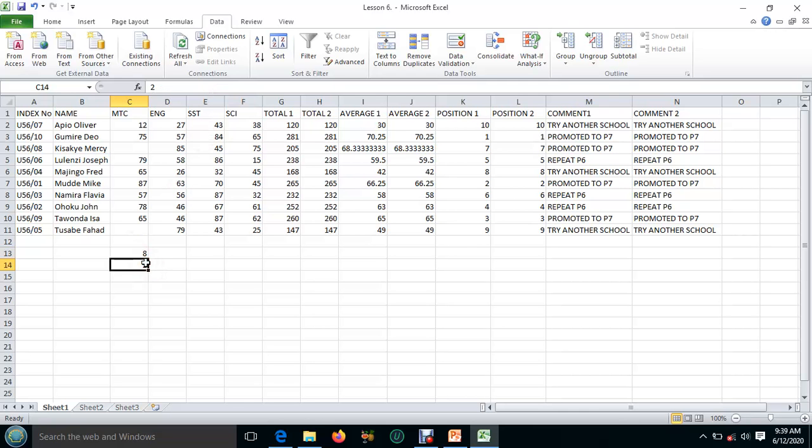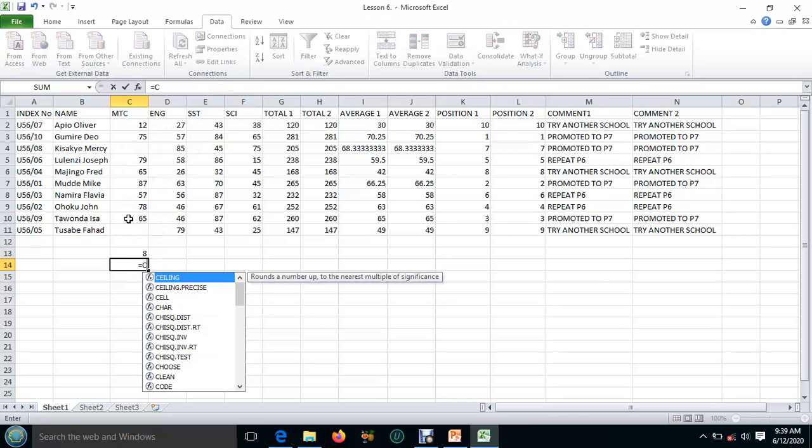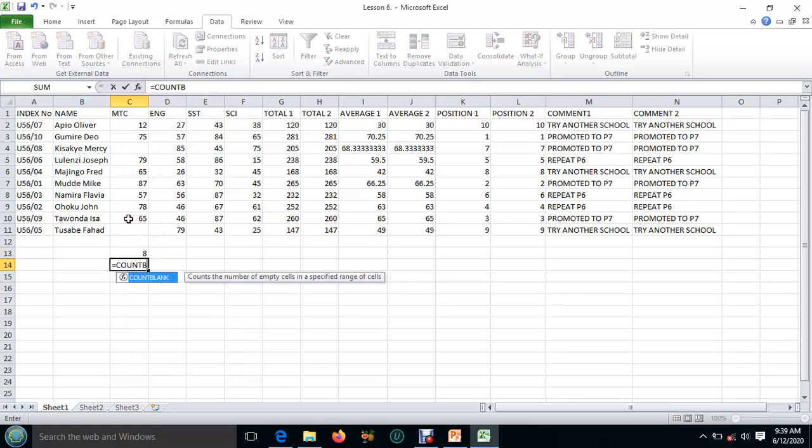So here also we do the same, equal. Since we are going to count blank cells, because those ones who do not have math marks, so we use count blank. So equal count blank from up to the last one. So you are telling Excel to count for you only the blank cells, but it should begin from the first one here up to the last one here. Then press enter. It will give you 2. So when you come and click here, you will not see 2 here, but instead you will see the formula that you used. Okay, all right.